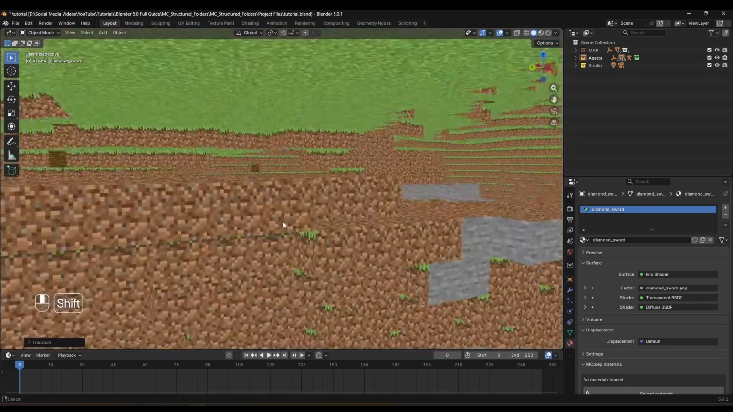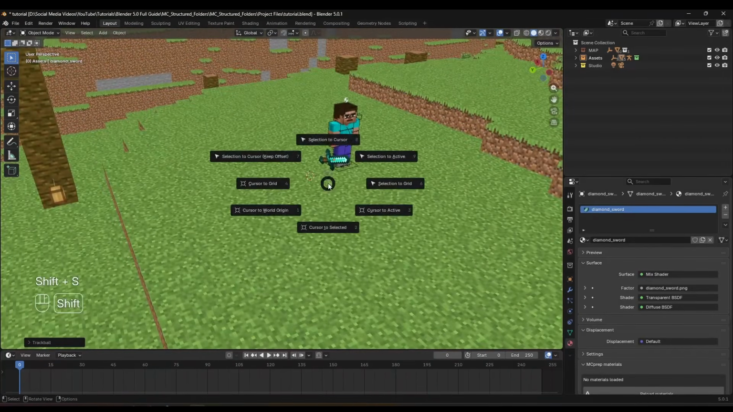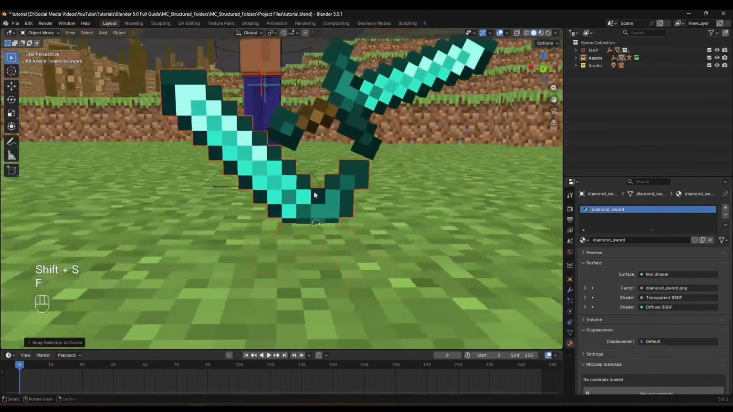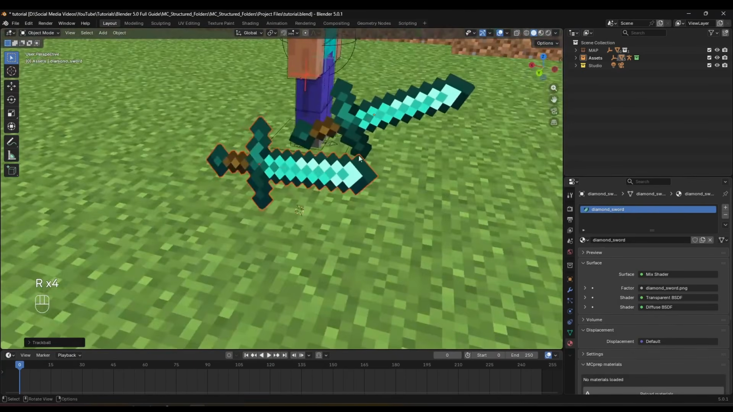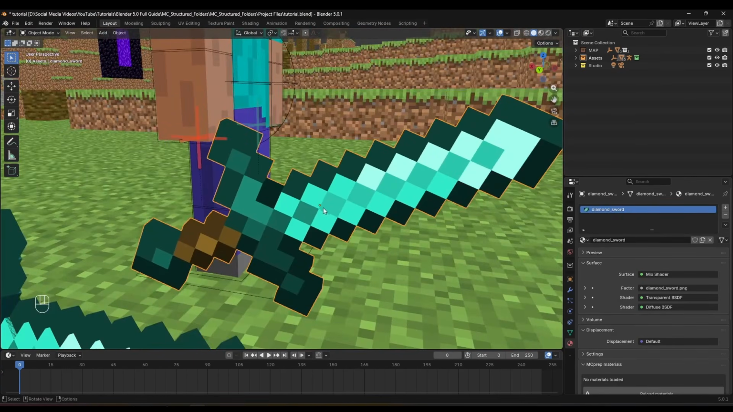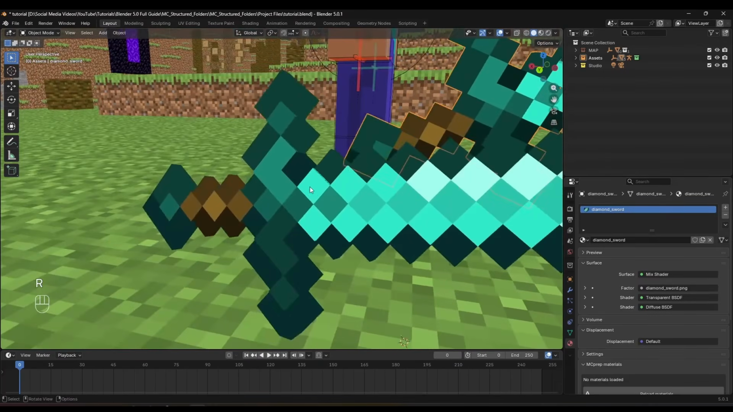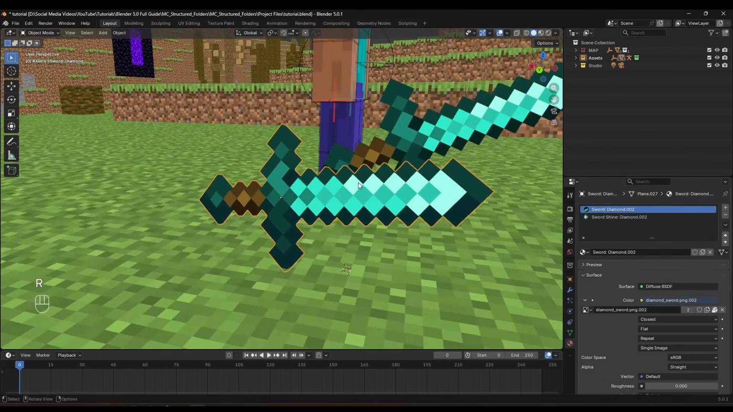So again, if I click Shift S right here and then select the cursor, I'm going to be able to import the sword along the cursor, like so. These two swords are pretty much the same. The only difference is that the origin point is a bit above on the MC Prep, and it's properly placed around the handle on the BSS asset pack.